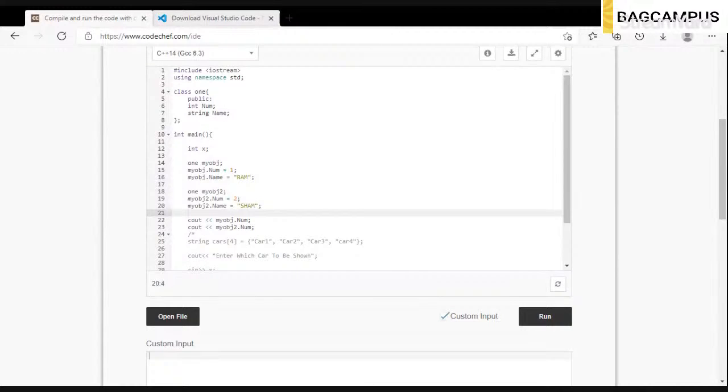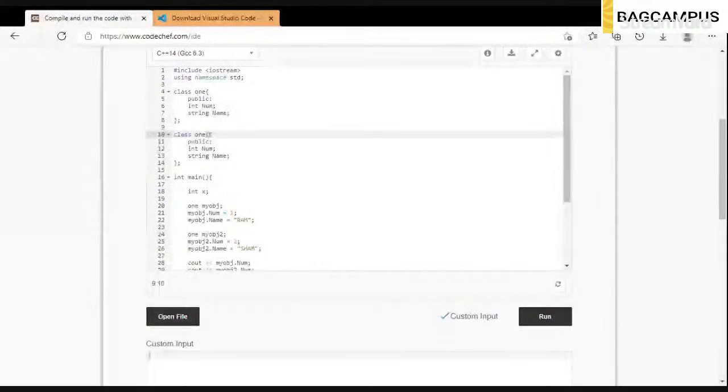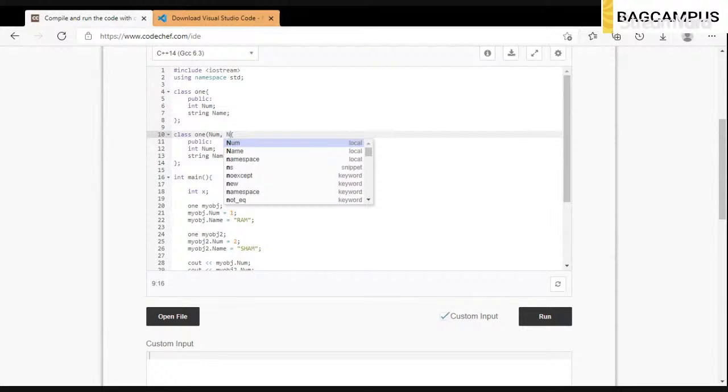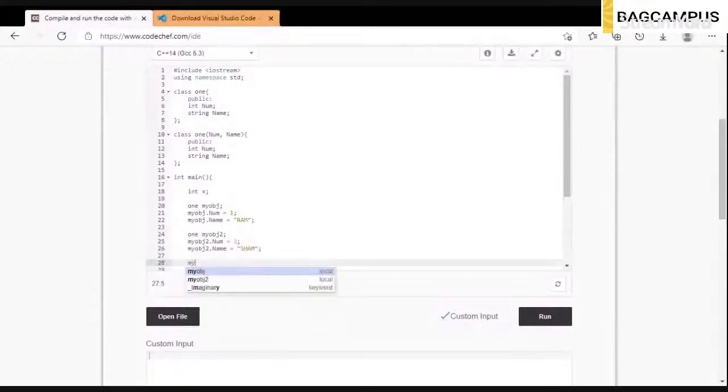So now we have to learn about what constructors are in Java. Sorry, constructors in C++. Sorry for using the name Java. Then for that, I'm going to use the same one. So I'm using class 1. But what if I have to just give the name and roll number? So I will just go with num, comma, name. Okay. So I will create a third object, my obj 3.